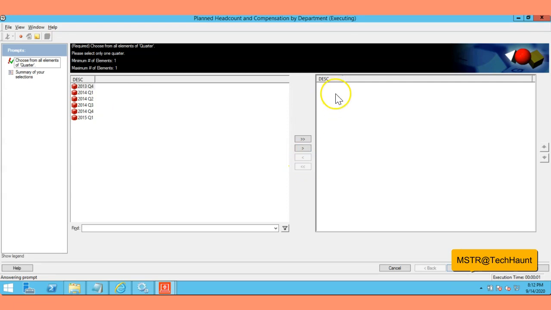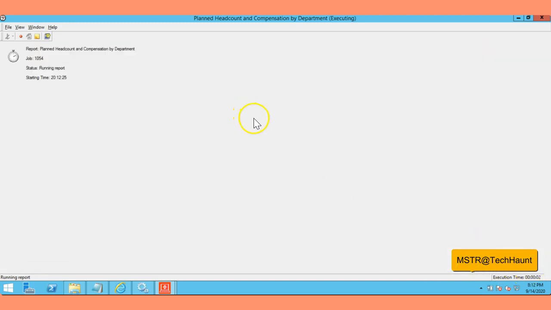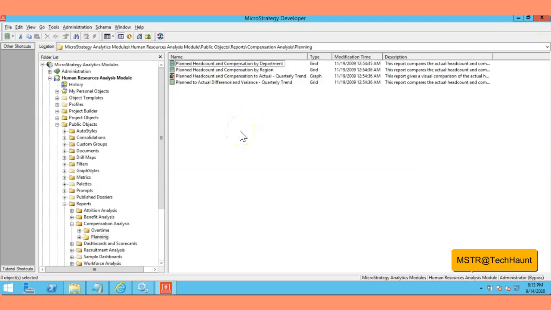Okay, then remove this one. I'm just going to select 15 quarter 4, then hit next. That's fine. It's saying okay. How many rows did we get? We got only 12 rows and 7 columns, right? That's because of the filter, right? So let me just close it. I'm not going to do anything. I'm just closing it here now.